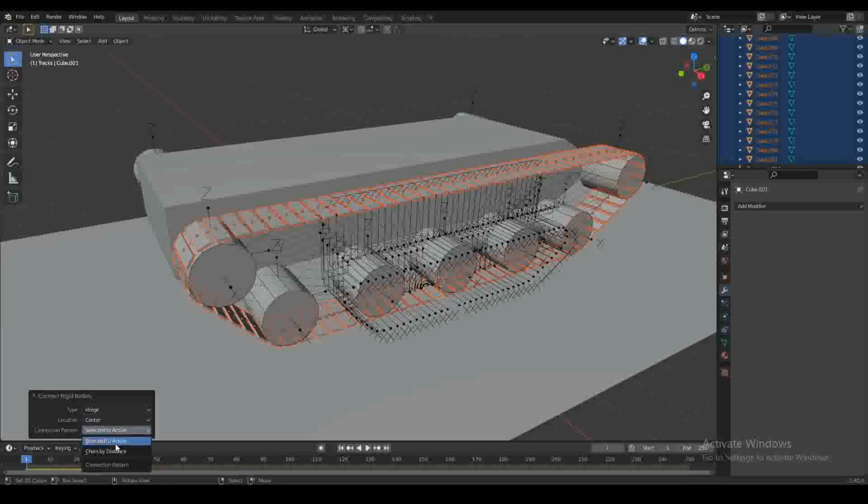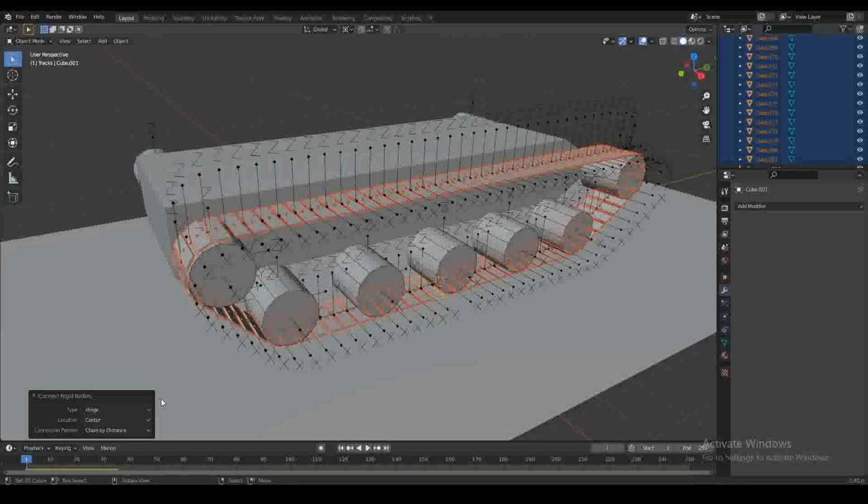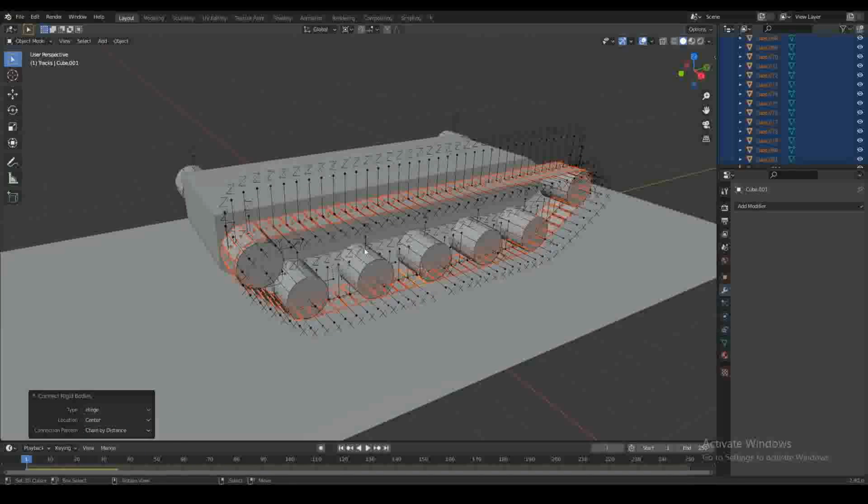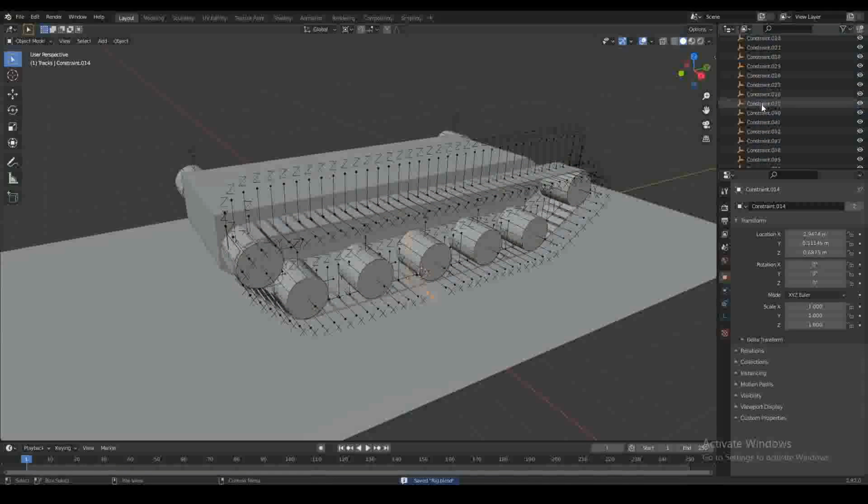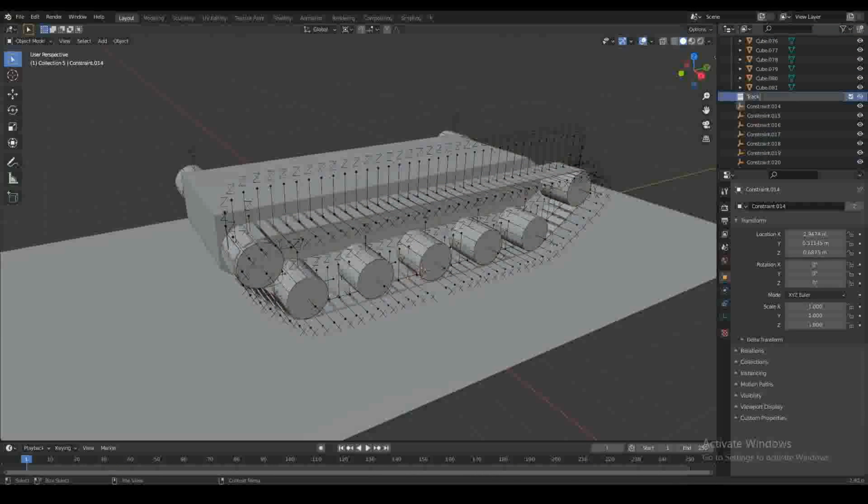And the connection pattern is going to be chain by distance. And now you can see the empties look a little bit more organized. And now we have 80 new objects again, so we're also going to add those to a separate collection, and we're going to name that collection track constraints. Now we can select all of those more easily.